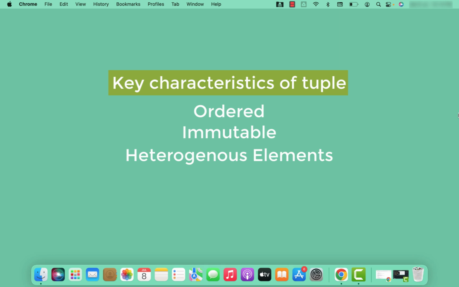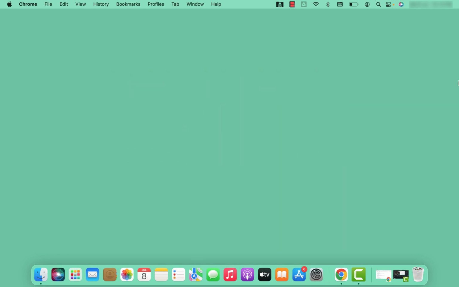Tuples are commonly used when you want to group related data together in a structure that should remain unchanged, or when you need an immutable collection of values. They are often used in scenarios where you need to ensure the integrity of data, or when the order of elements is significant. So let's jump to a REPL and see that in action.